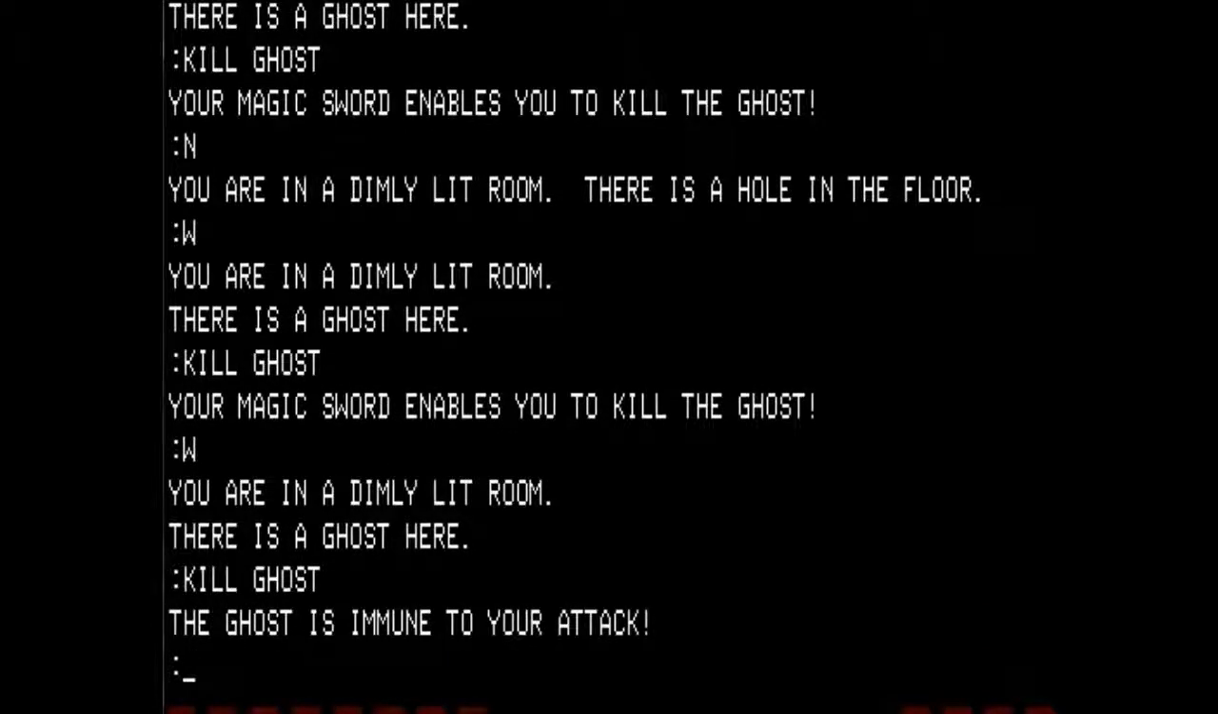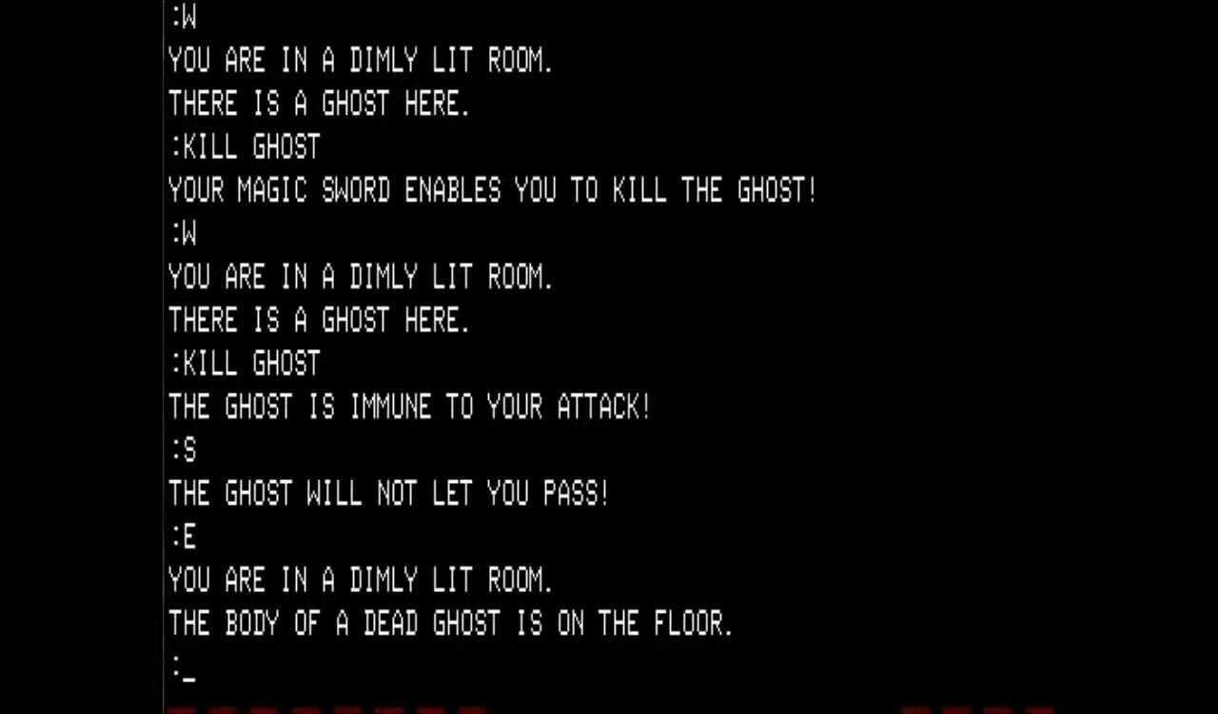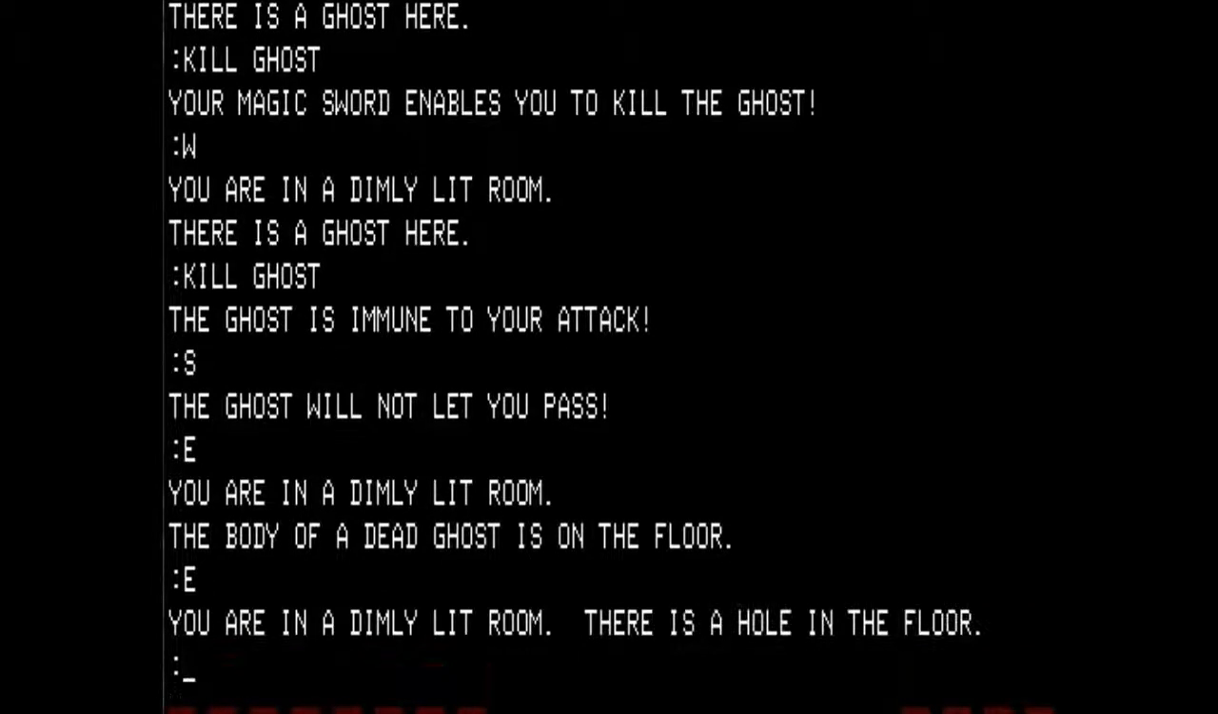The ghost is immune to your attack. So let us try moving south. The ghost will not let you pass. This ends up being another one of those convoluted things to do. Pretty much we need to go east and east so that we are back in the room with the hole in the floor.